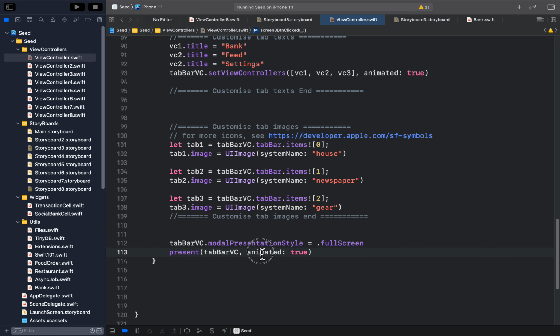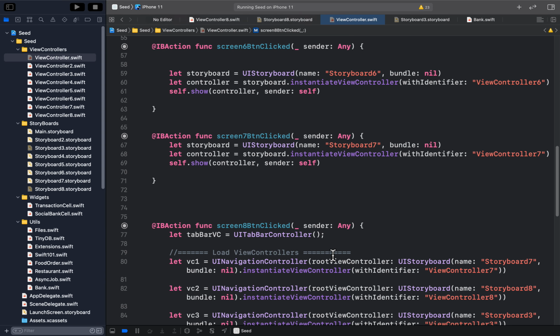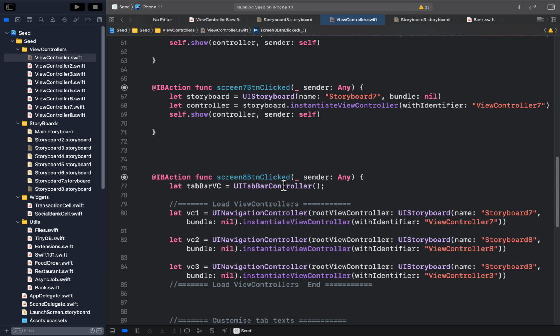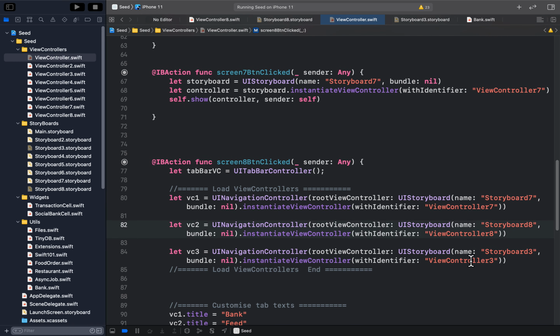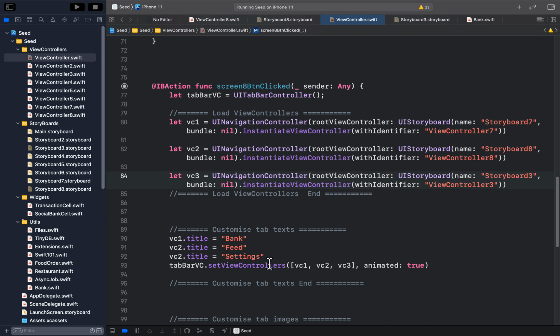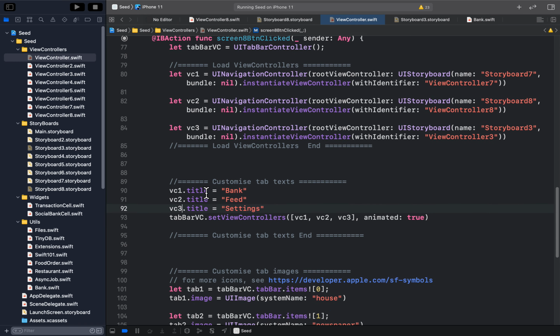So that's full screen, and then we present. Let's go over our code and look at it. On screen 8 button clicked, it loads view controller 7, view controller 8, and then our settings page as view controller 3. We set up titles VC1, VC2, VC... Got a mistake. This should be VC3. This is why it's good to go over your code.